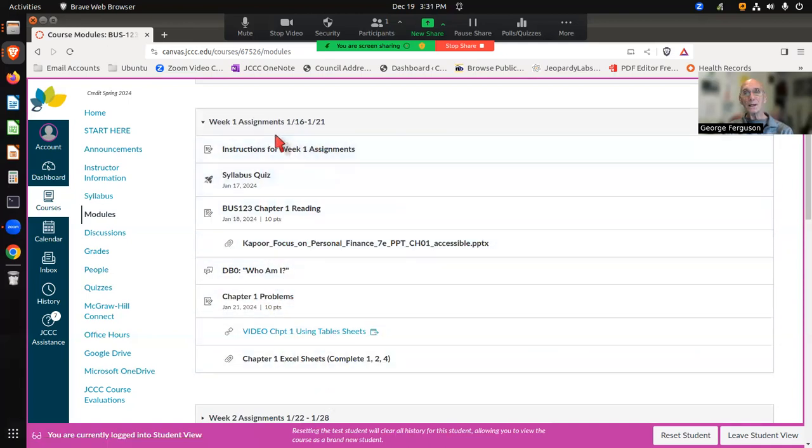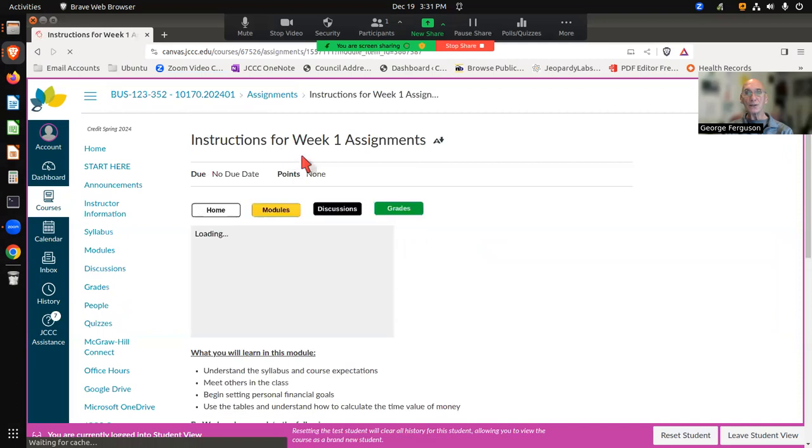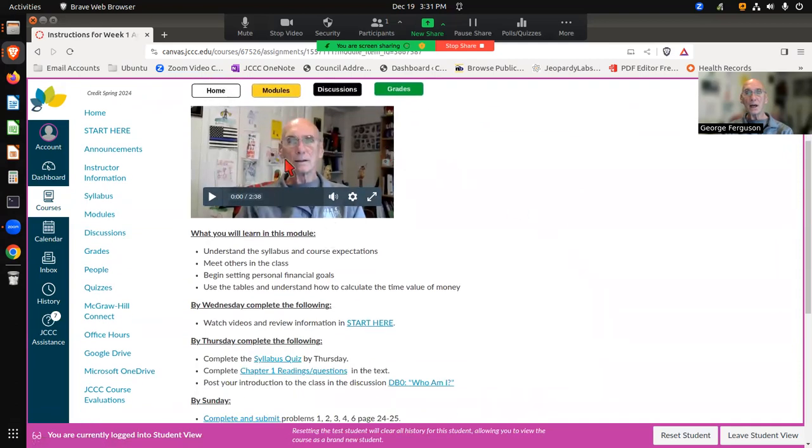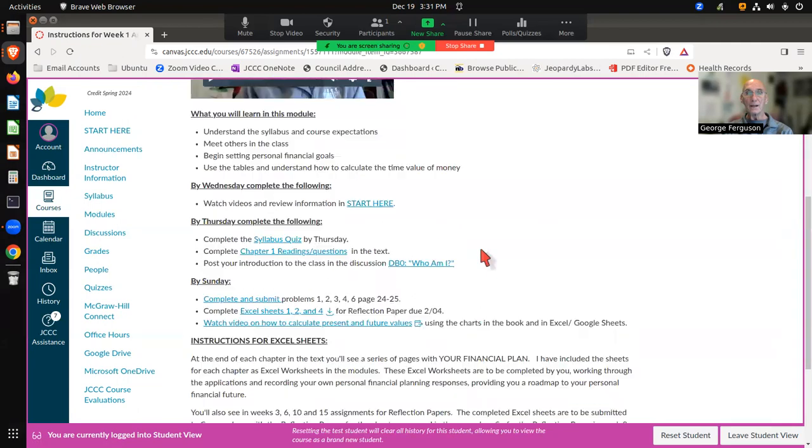The most important thing to access each week is the instructions for the week. Each week will have a series of instructions where there's a video that talks about here are the things that are necessary for this week and when you need to have it done. And then here are the things we're going over in the module for that week. And then by day, what are the things that are going to be necessary for completion?